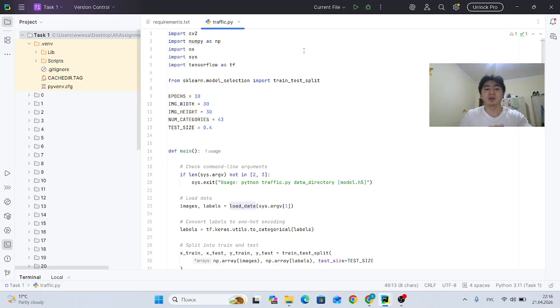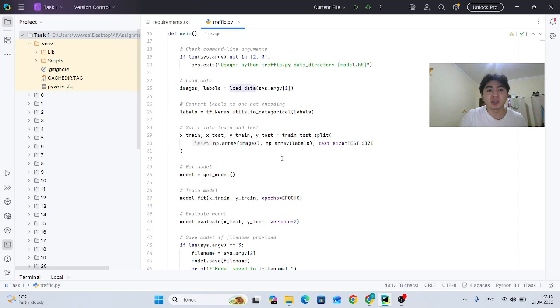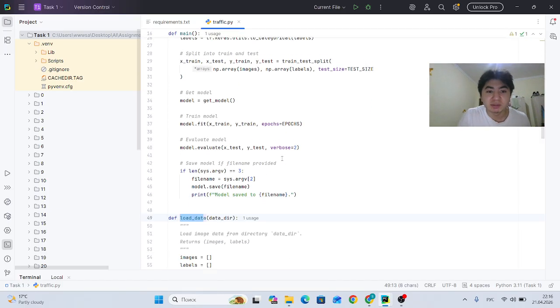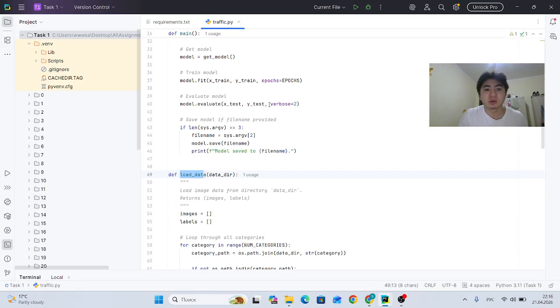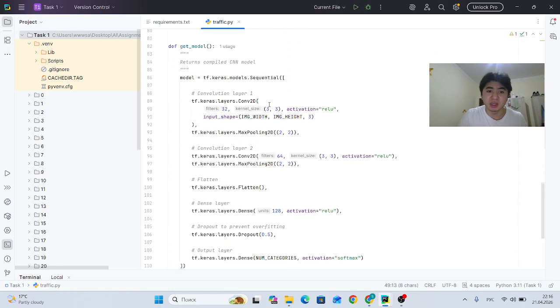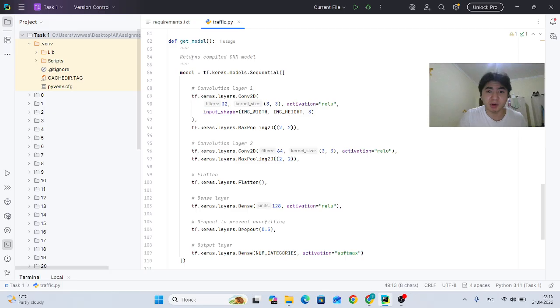Let's continue with training. How am I going to train the model? Of course, I train my model on our dataset because it's a kind of machine learning, isn't it? The model is trained using labeled images. Then it's tested on unseen data to measure accuracy. We have get_model, and we save the model if a filename is provided. Get_model returns the compiled CNN model, as I already said.